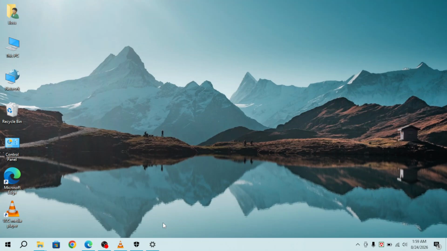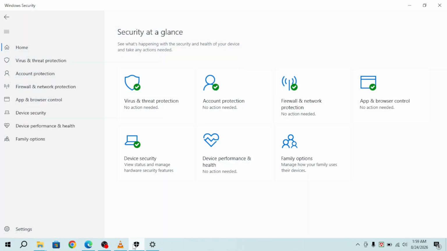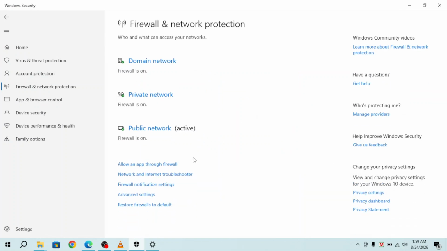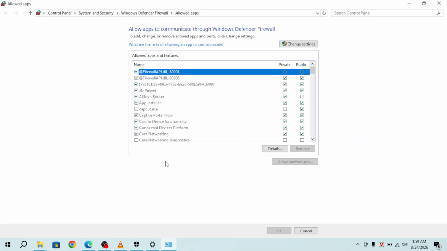First, open the Start menu and search for Windows Security. Select the app, then choose Firewall and Network Protection. Select Allow an app through Firewall. This opens the list of applications that have permission to communicate through Windows Firewall. Select Change Settings. You may need administrator permission before Windows allows you to edit the list.